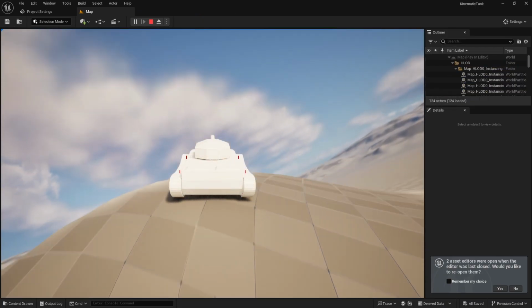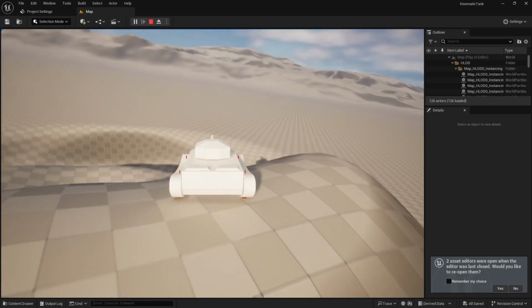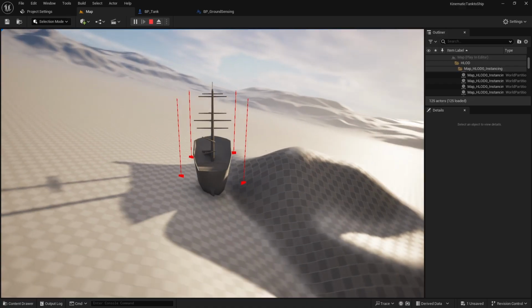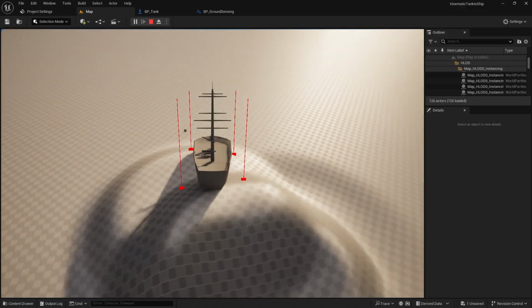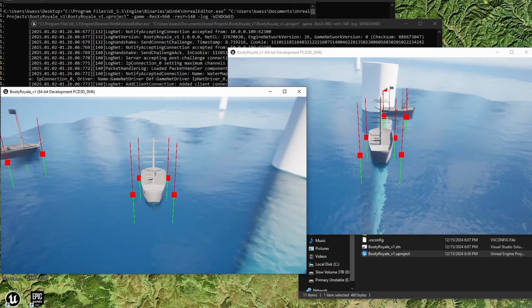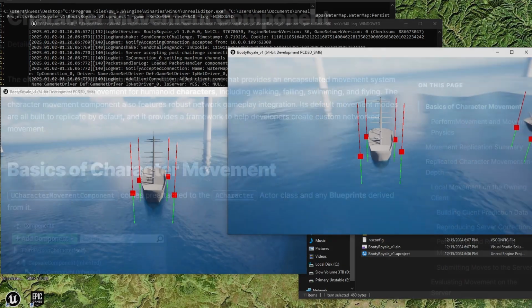Eventually, I followed a kinematic tank tutorial to make my ship align with the average normal of the ocean surface, and this was good enough in the moment, and I moved on, but a few weeks later, I put it all together and I realized that this approach was not going to work for a multiplayer solution.